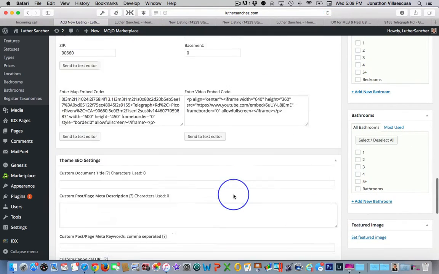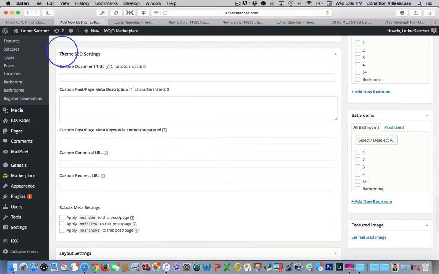Okay, next portion of this is now we're going to come down to theme SEO settings. So the custom document title is typically what the property is and what the call to action is that we're trying to make. So we're going to put home for sale at 9155 Telegraph Road, Pico Rivera, California 90660.